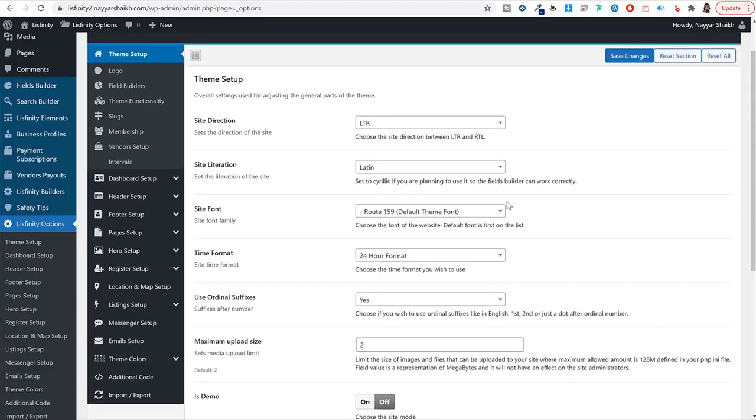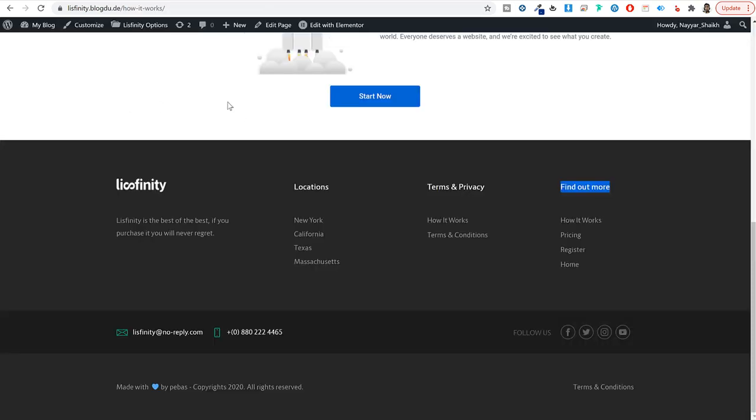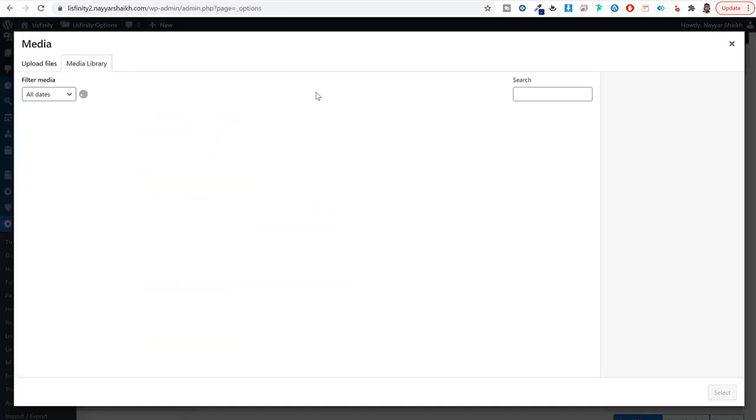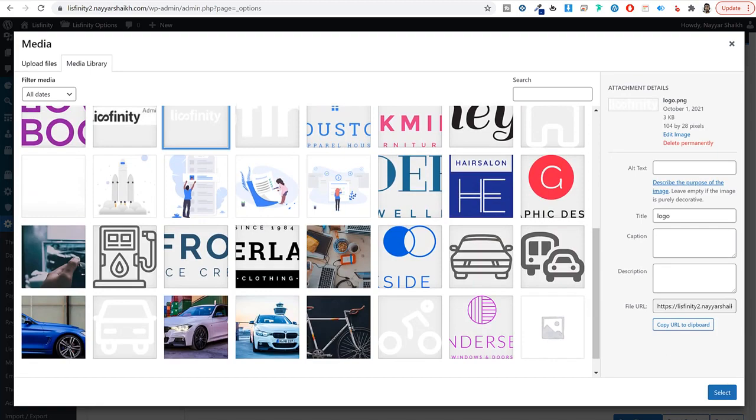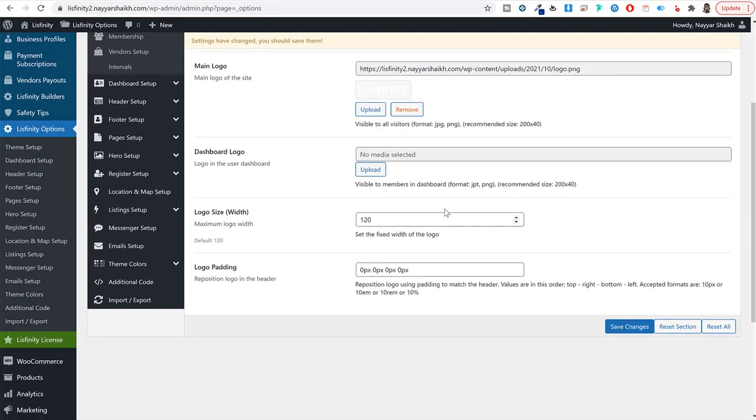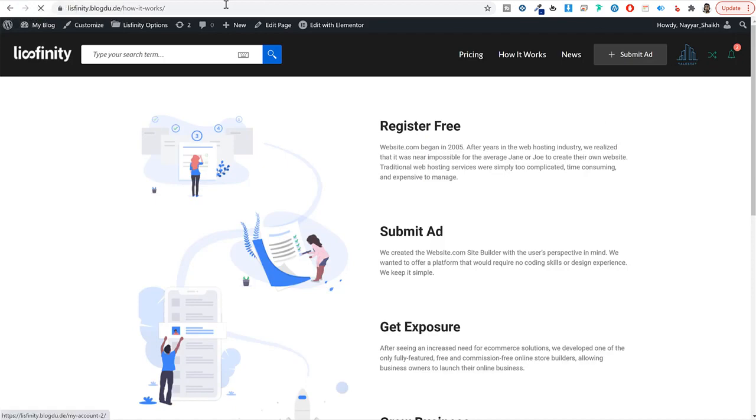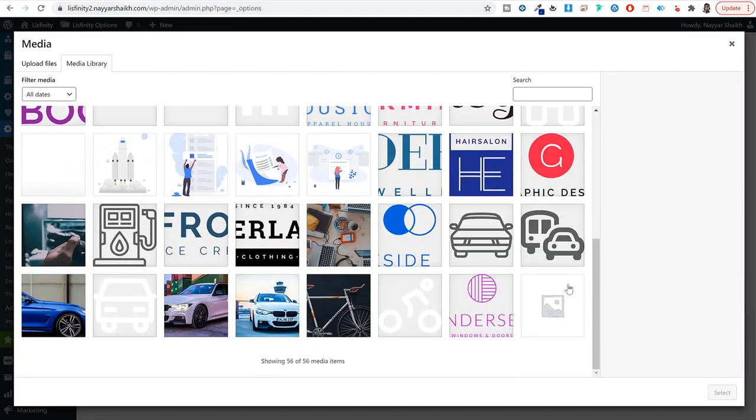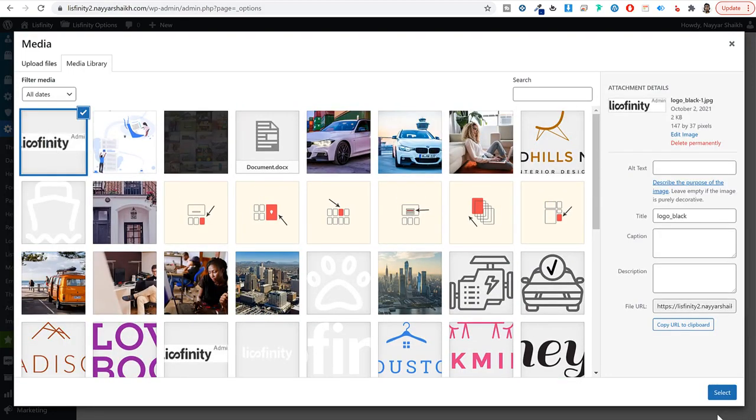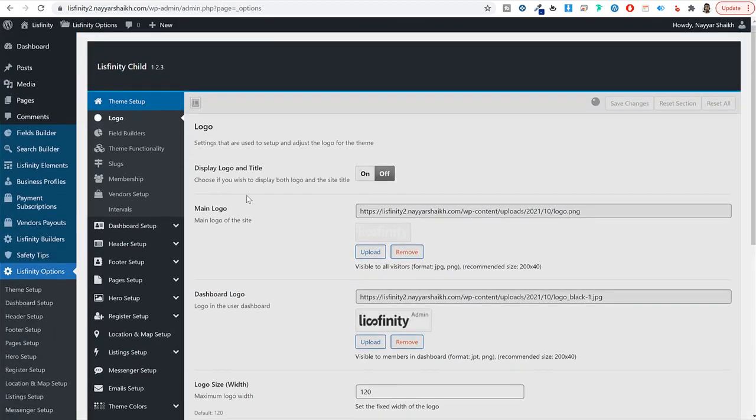All right, now logo, just upload your logo. Under main logo we have this logo, so just upload this one. Let's select this. Click on select. Okay, dashboard logo. If you go to the dashboard page, we have the admin logo. I think I've given you that one as well. Okay, this is the one. Select this and click on select. You can see that applied over here. Okay, now click on save again.